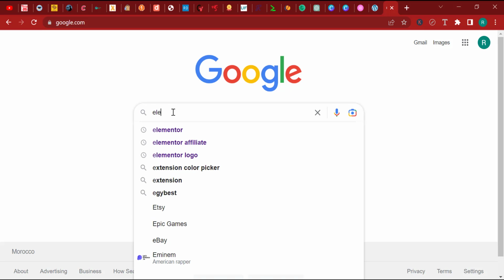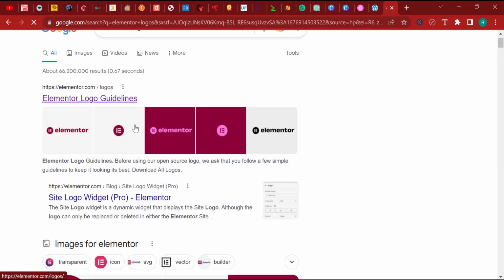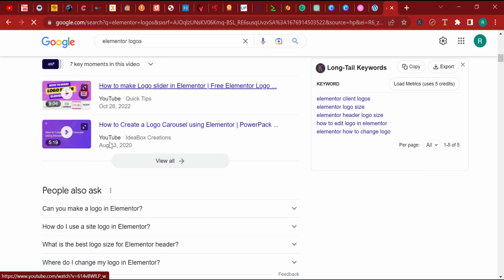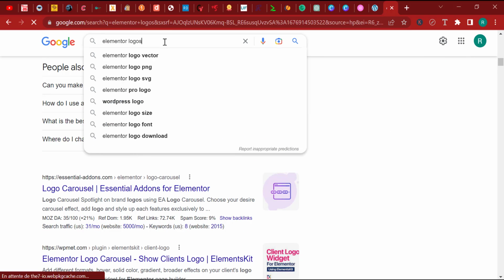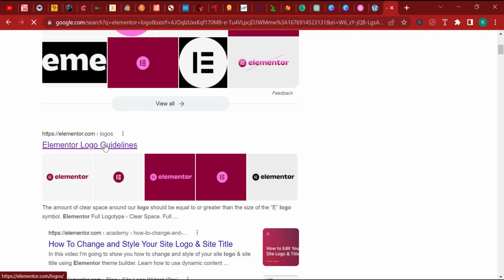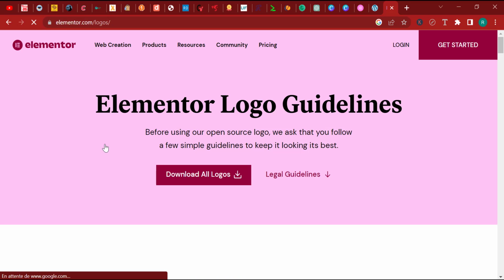So here, search for Elementor logos. The first page is this one. Let's see the second page. Right, well, let's just search for logo. Okay, Elementor logo. Let me scroll down. All right, so Elementor logo guidelines. This is the page I'm talking about. I'm also going to insert it in the resources section of this course. And here you can see the download all logos.